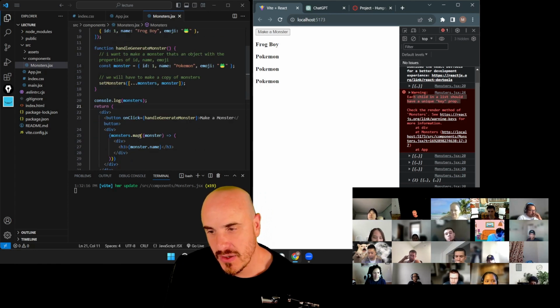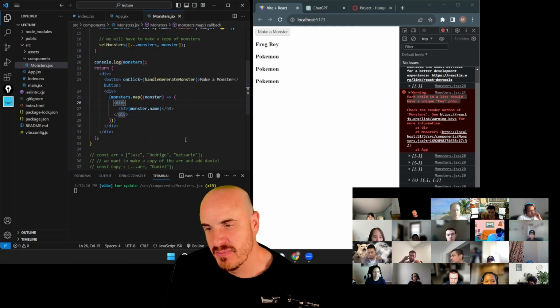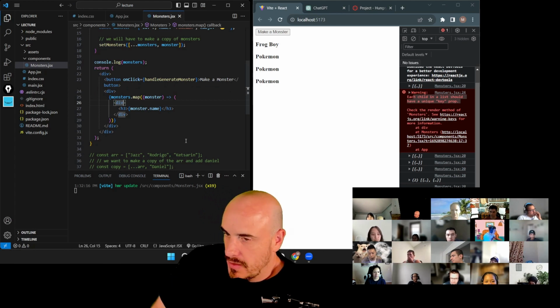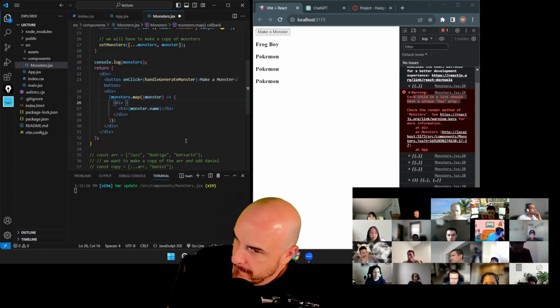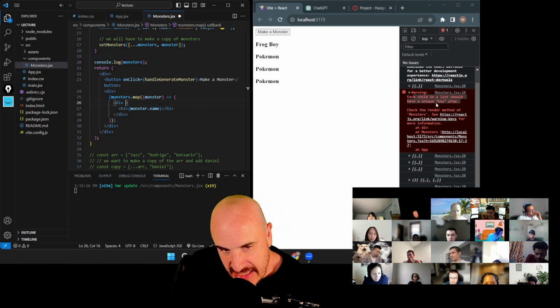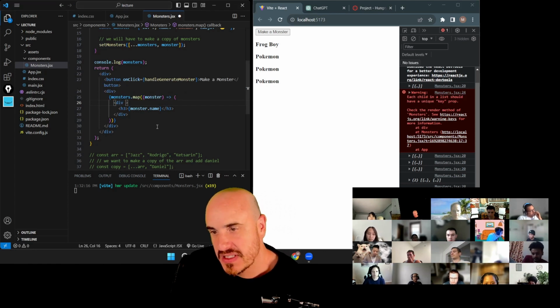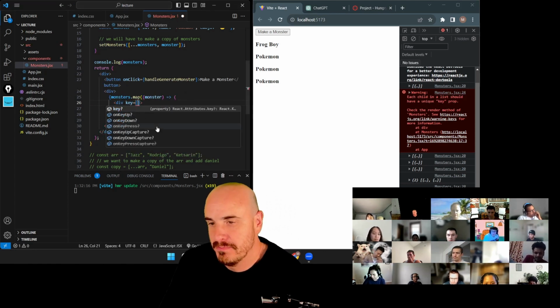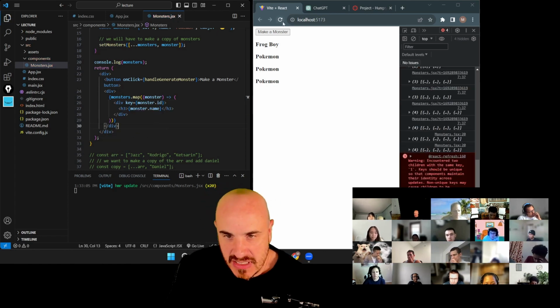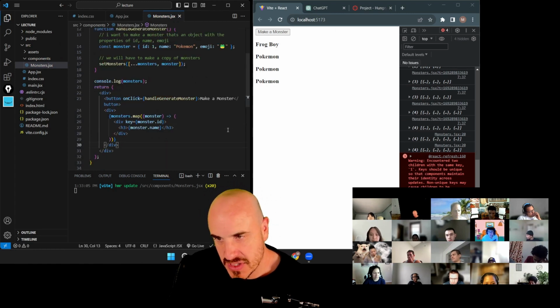Each child in a list should have a unique key prop. So what do I have to do to make React happy in this map method? You have to add an ID. Yes, but more specifically, of the objects in the array. Yeah, that's also true. But what's the property called? It says I need to add a unique key prop. Yeah, so we have to give the topmost element. Monster.id. Perfect.